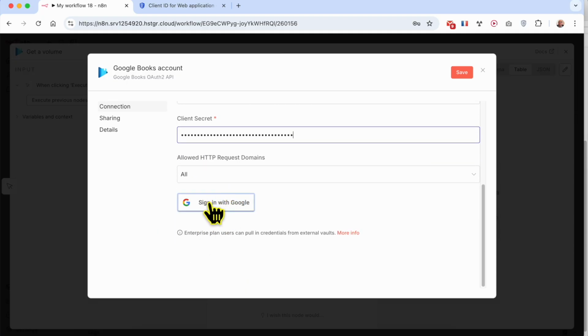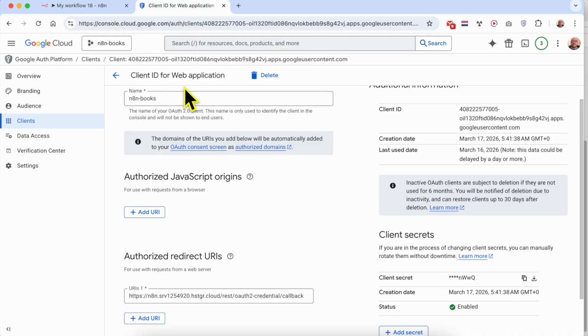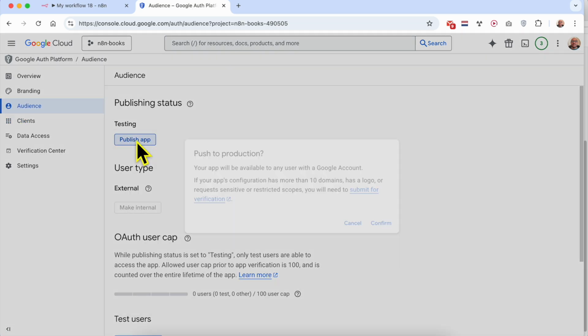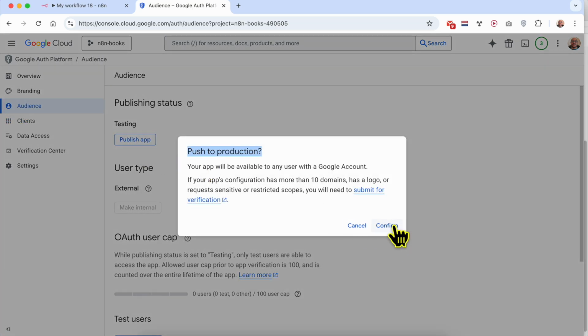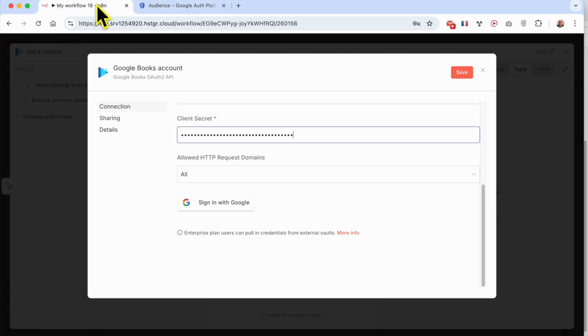Now, before clicking on the sign in with Google button, we need to first publish this web application that we've created. So go to audience and click on publish app. Push to production, yes, click on confirm. Go back to n8n and click on sign in with Google.